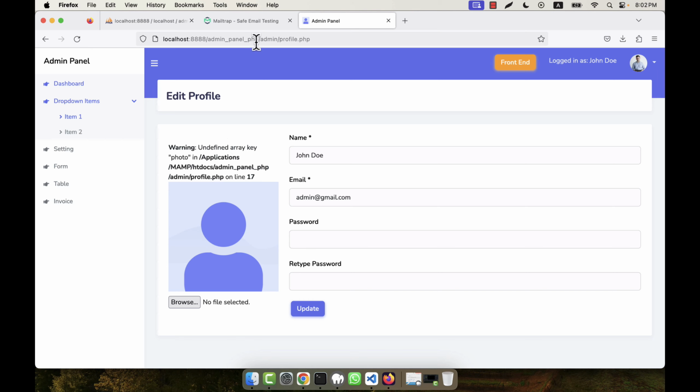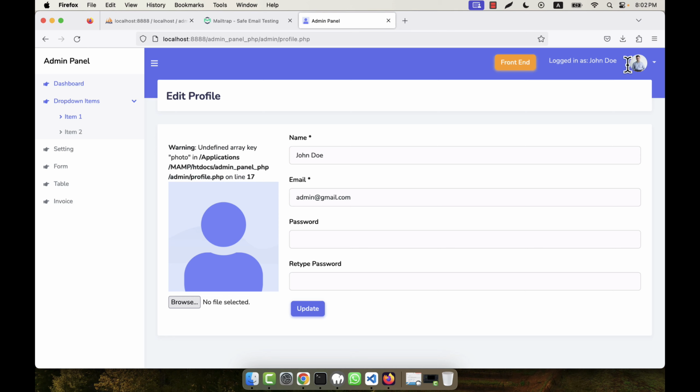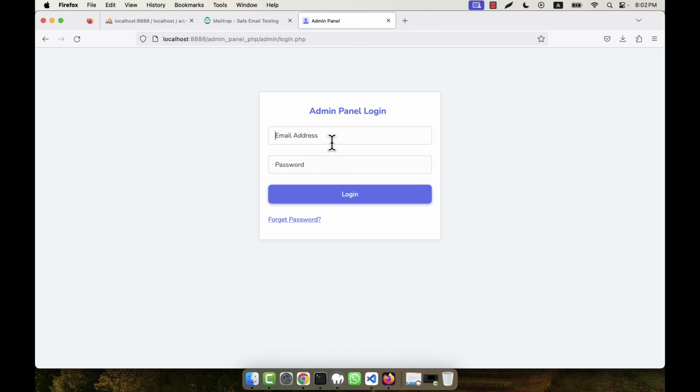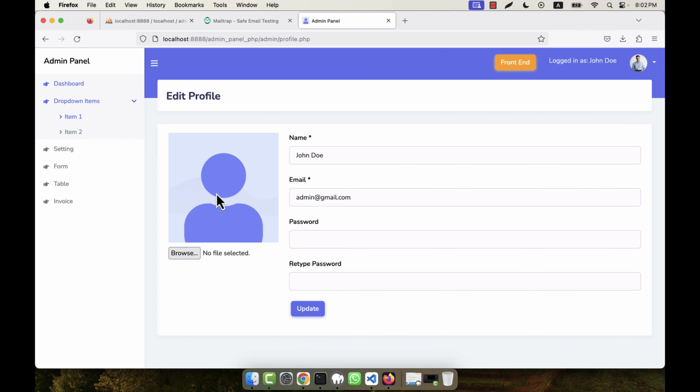Undefined array key photo is showing because during the login I did not put the photo in the session variable, because after login I created the photo field. So this photo is not in the session. I am just going to log out and then log in again, and this problem will be fixed. Now if I go again to edit profile, you see that it is showing and the error is not here. So in this way you can show the existing profile information here.